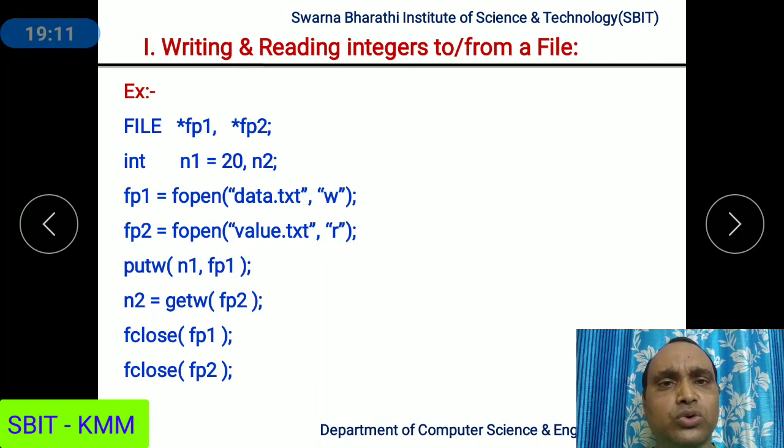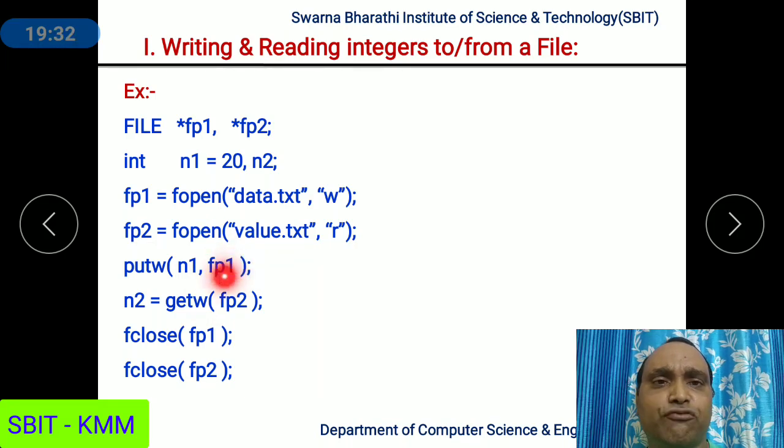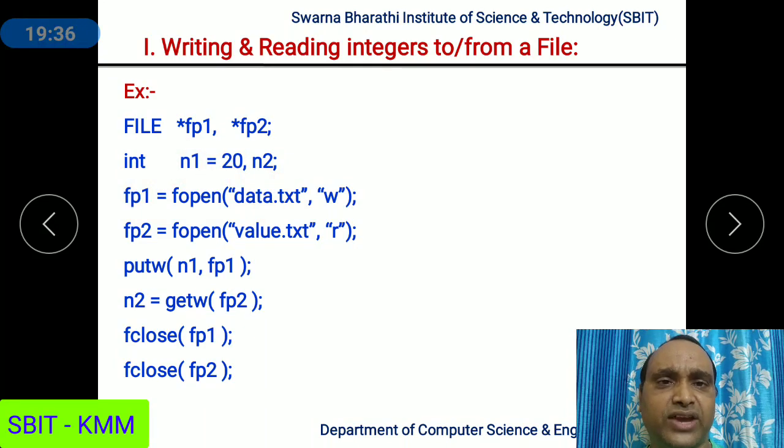Now fp2 is made to point to the value.txt file, which is opened in read mode. Now see, we are using the putw function to write the content of integer variable n1. n1 contains the value 20. That value 20 is written to the file pointed to by fp1. Here the fp1 file pointer is pointing to the data.txt file.